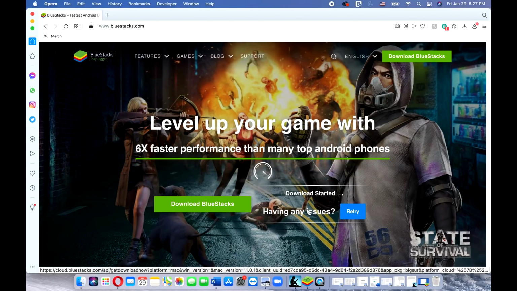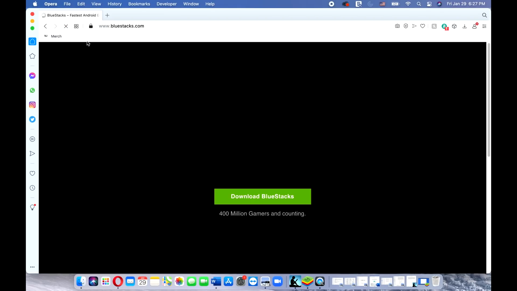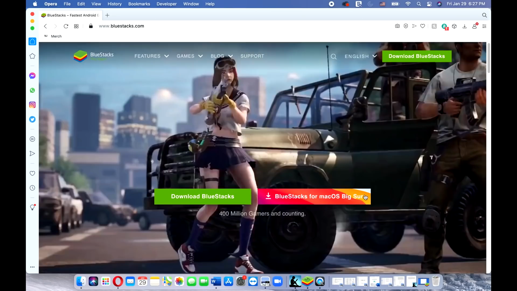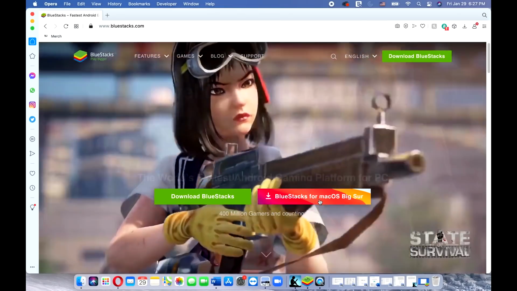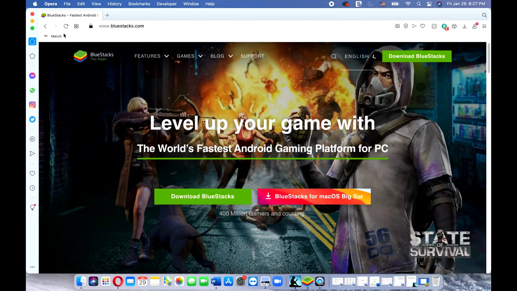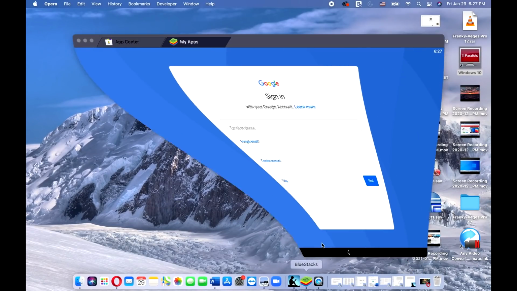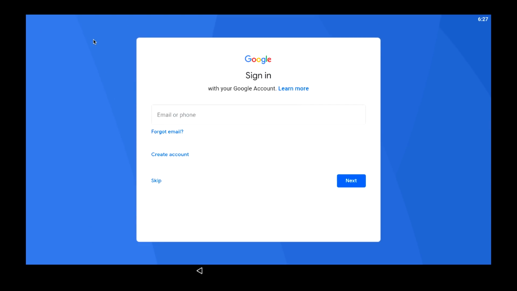So you're going to click the download. Actually, let me just refresh this real quick so you can see what it's like when you actually do this. You'll see BlueStacks for Mac OS Big Sur. You're going to click that download button right there, and then go through the process of downloading BlueStacks. It's going to take some time to get through the whole process, but eventually you can open this up, full screen that bad boy, and then sign into a Google account.